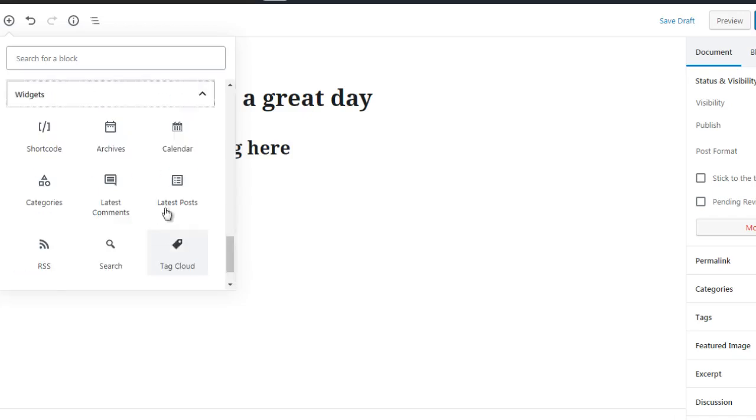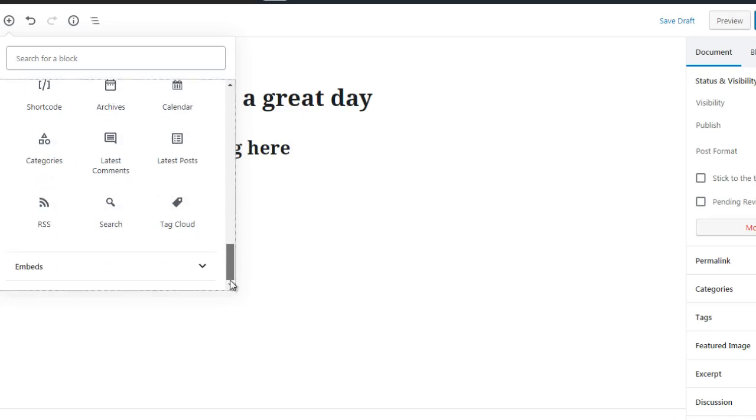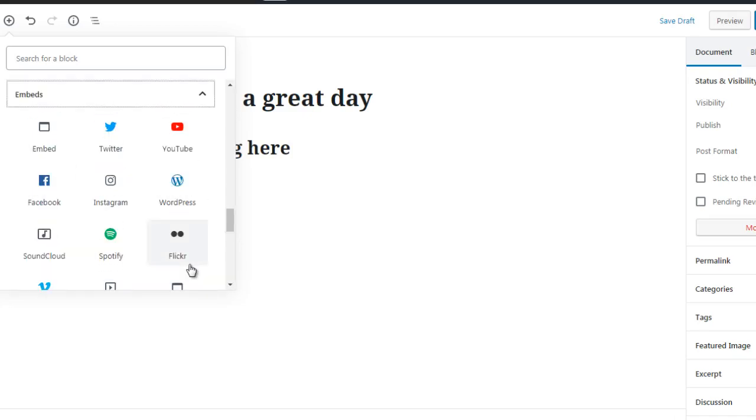And we have widgets. We have the shortcode, we have archives, calendar, latest posts, latest comments, categories, RSS, search, and tag cloud. And then of course we have embed. So this would be something that you would use if you have, say for example, a YouTube video. You could come here, click on the YouTube icon and embed a video. So same with these other ones.